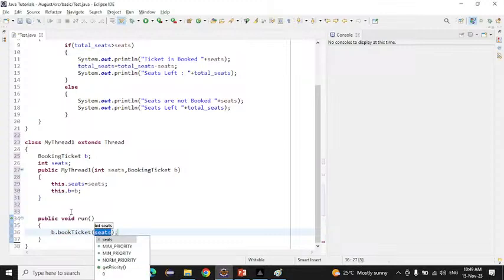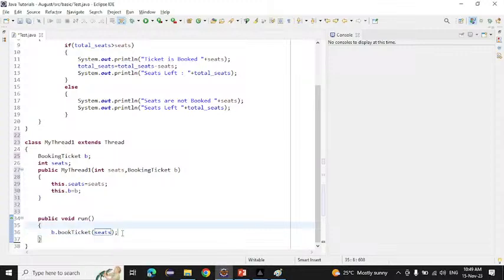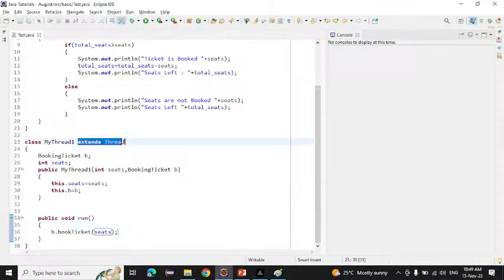And here we have to pass the seats. So seats we have that we are writing here only. This is done. This thing we have to modify today. So what we did here, simply we have created one class, and that class we have to convert into the thread. So simply we have extends Thread here.